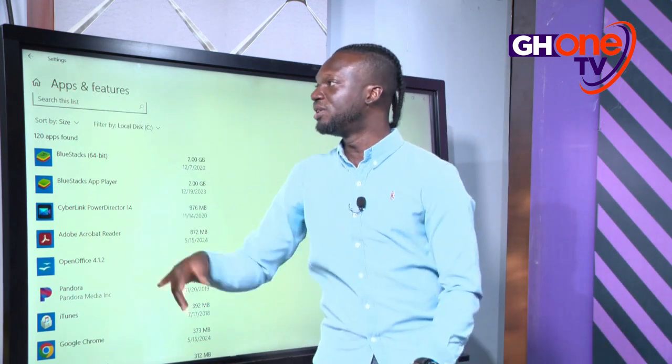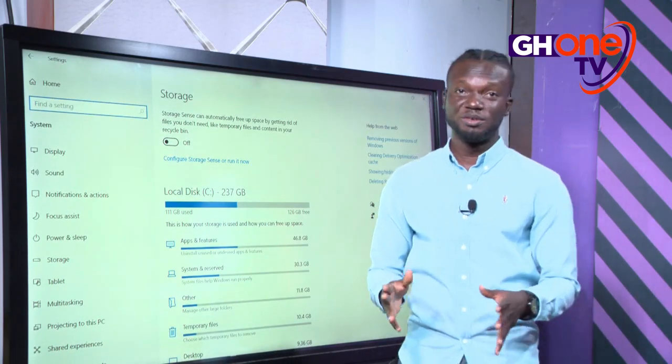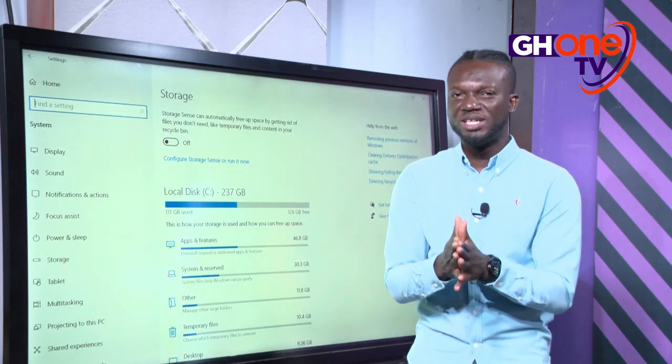So go through all these things, find what you don't need, get rid of it. Like the clutter in your house, don't be a hoarder. If you don't need it, get rid of it.